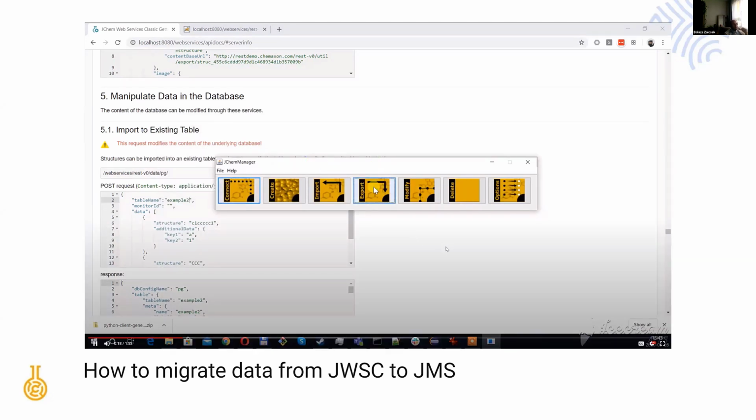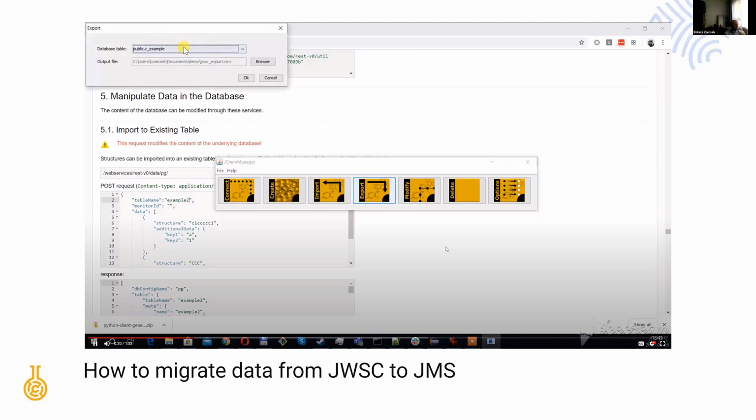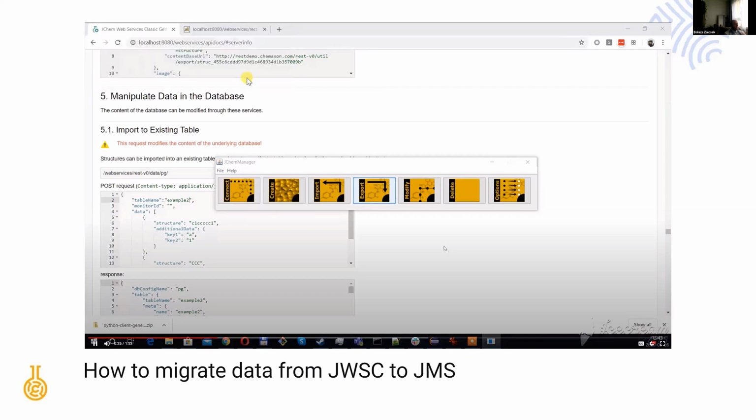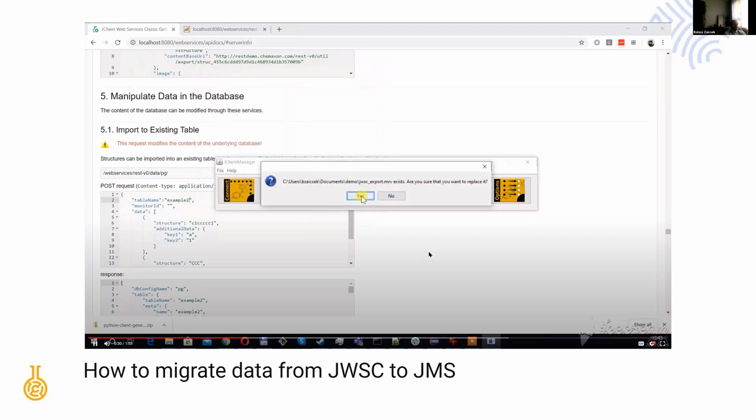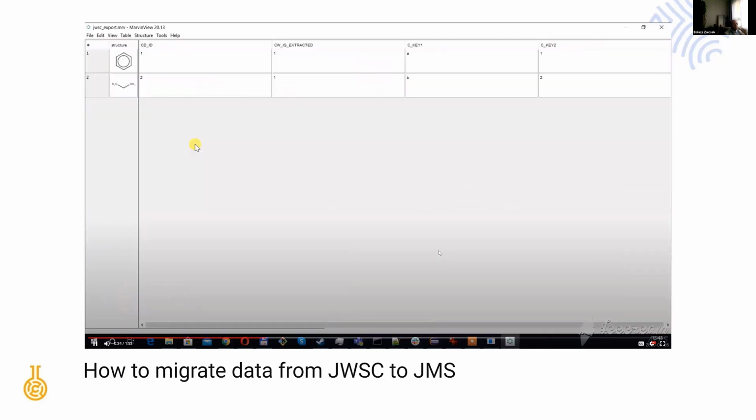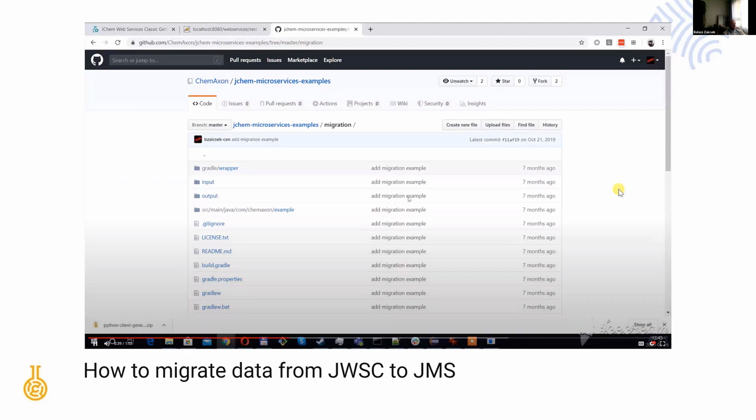During export, we have to select the table, what fields we want to export, and the name of the file where we want to save it. These are the fields that we have selected to export. Both molecules exported. This is the content of the file. We have this migration tool on our GitHub repository. You can download it. It's fully open source. There is documentation in a README file that you can follow on how to use it.